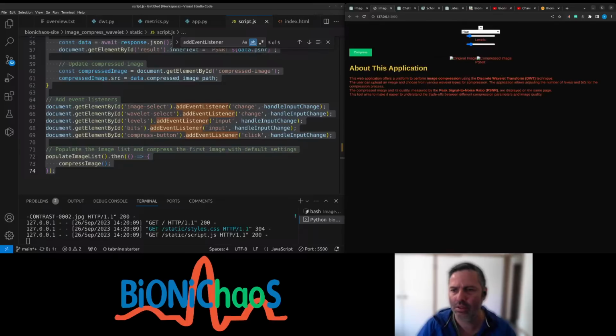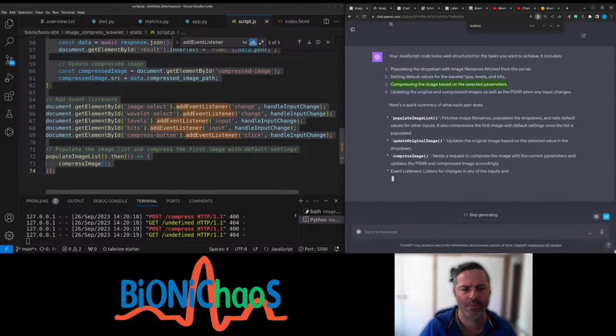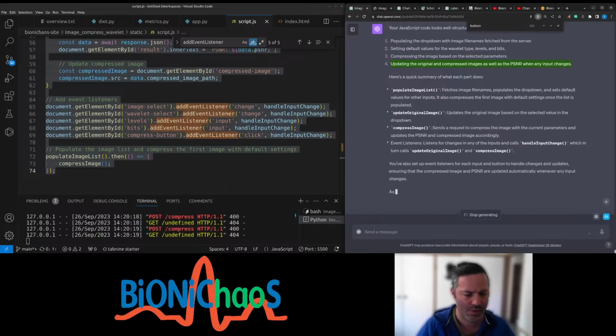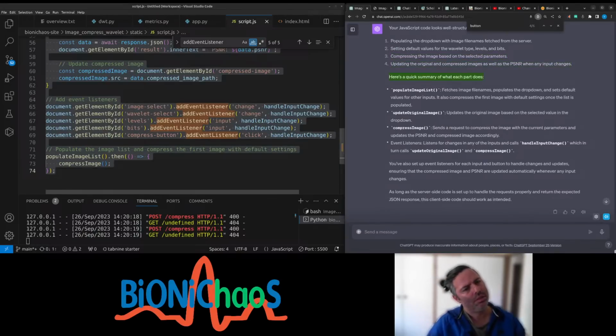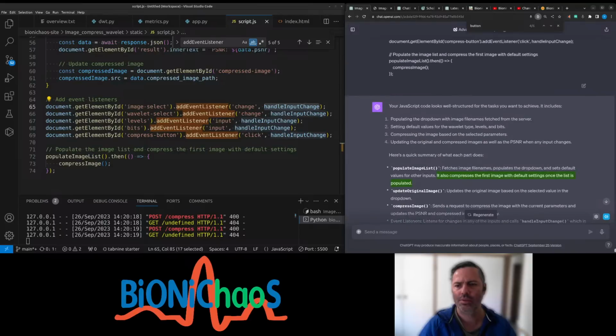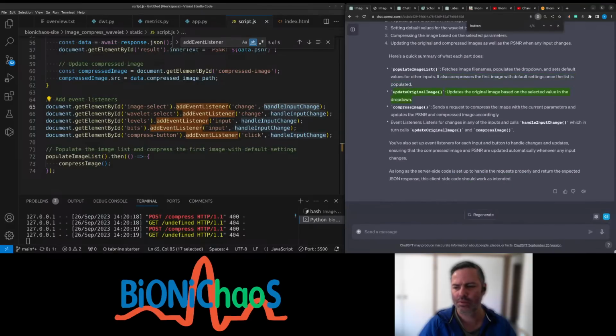Your JavaScript code looks well structured for the tasks you want to achieve. It includes populating the dropdown with image file names fetched from the server, setting default values for the wavelet type, levels, and bits, compressing the image based on the selected parameters, updating the original and compressed images as well as the PSNR when any input changes. Here's a quick summary of what each part does. Populate image list, fetches image file names, populates the dropdown, and sets default values for other inputs. It also compresses the first image with default settings once the list is populated. Update original image, updates the original image based on the selected value in the dropdown.